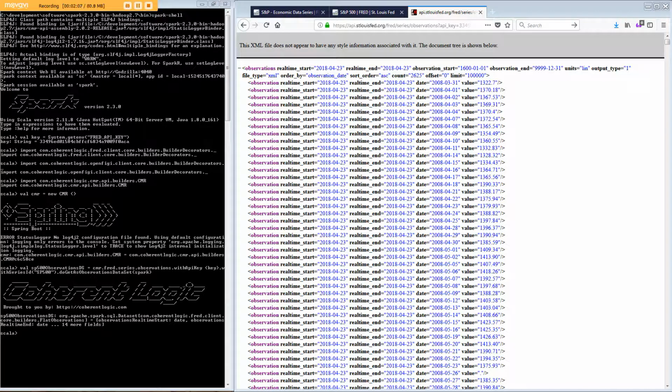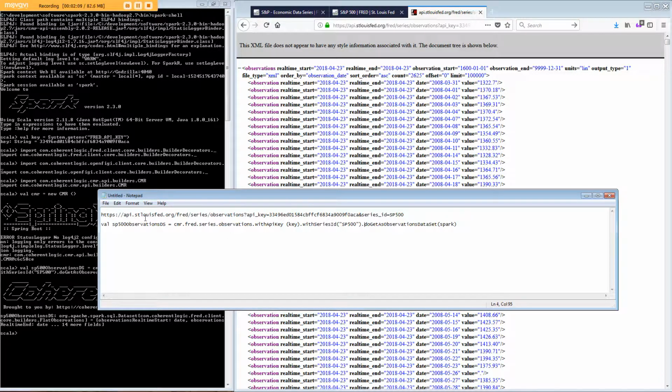As a quick aside, let's take a look at the query. The URL is at the top and our query is at the bottom. So we can see that we have FRED series observations, and it reads the same in our API, FRED series observations. We have an API key. We set the API key in our API using a method called withApiKey. And we have a series identifier SP500, and that is set using a method called withSeriesId SP500.